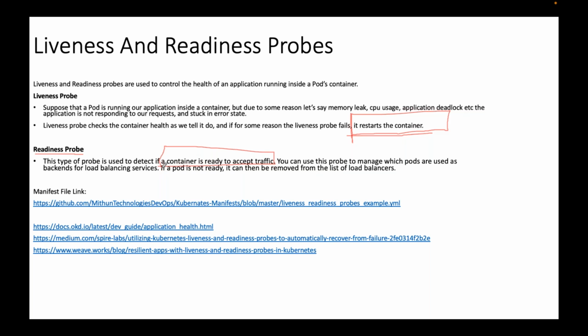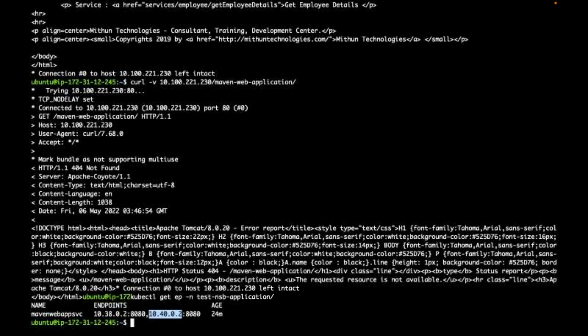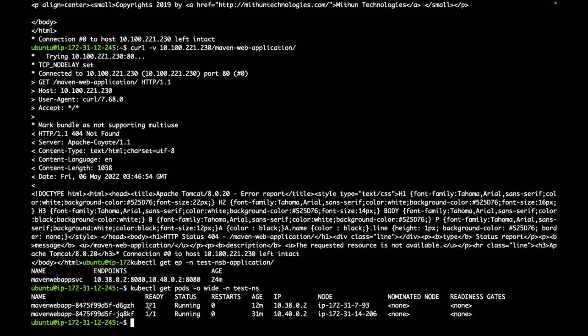For some reason, this readiness probe is not successful. If the readiness probe is not successful, even though the pod is showing running state, will it show 1/1? No, it is not going to show as ready.